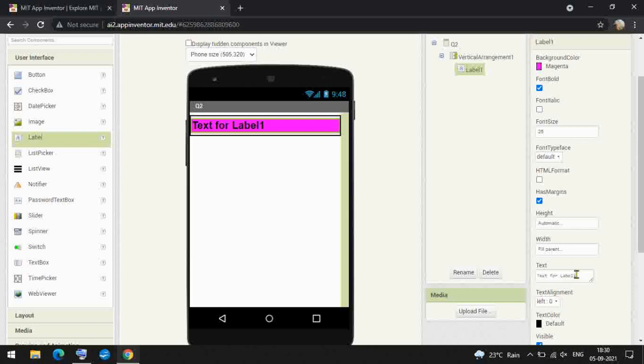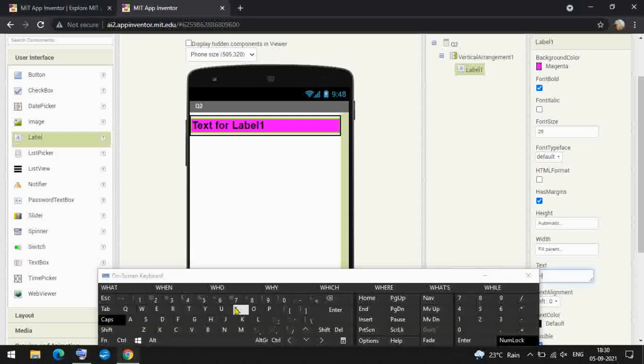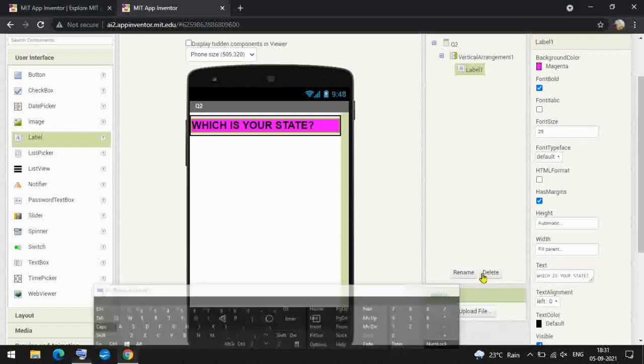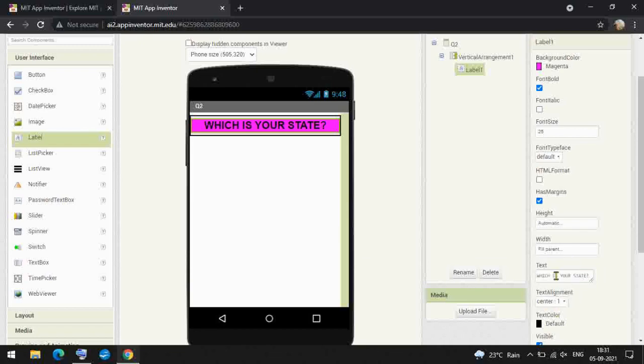Text, second question. Type the second question: which is your state? Put the question mark. Make it center under the center alignment property.